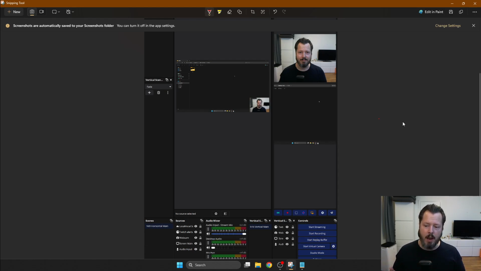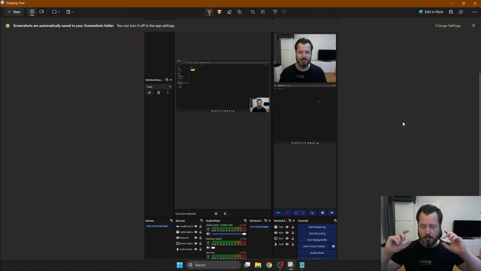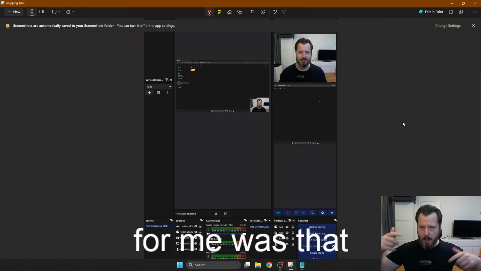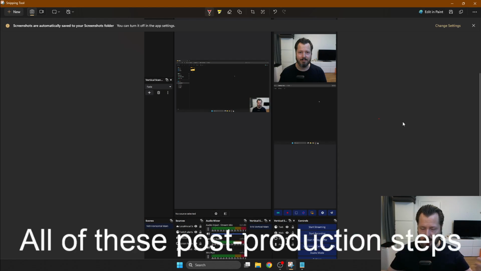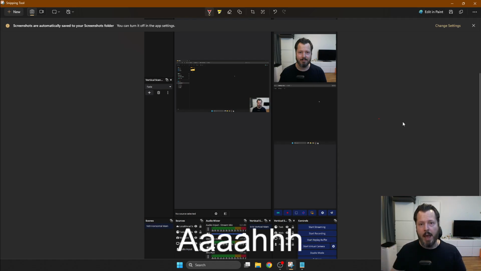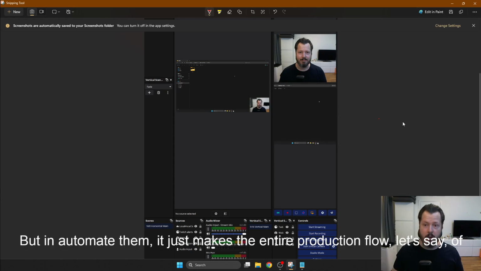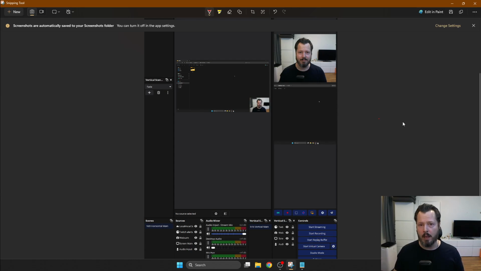So I can, of course, do this in post-production, but the big mindset shift for me was that all of these post-production steps, which I do for every video, from the mechanical standpoint, for example desktop versus camera, horizontal versus vertical, speech to text so I can get the caption, showing the caption, are mechanical steps that I will repeat for all videos and all streams. So if I can automate them, it just makes the entire production flow of streaming or recording video so much easier because I get the output format already ready.